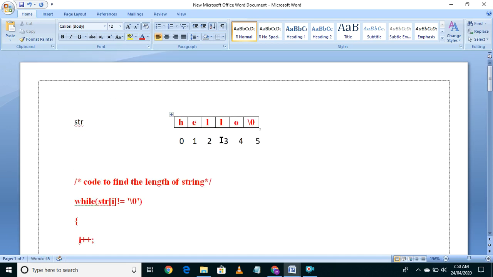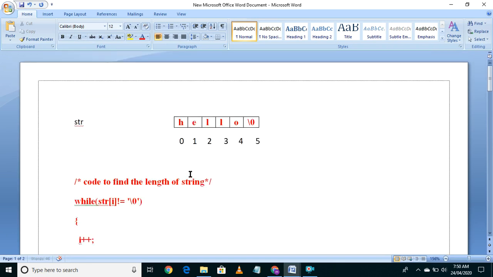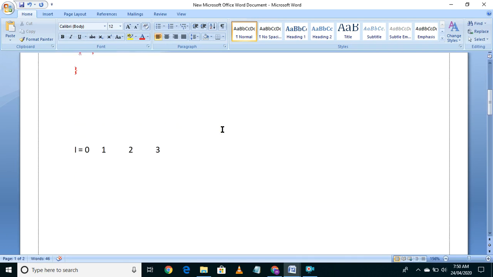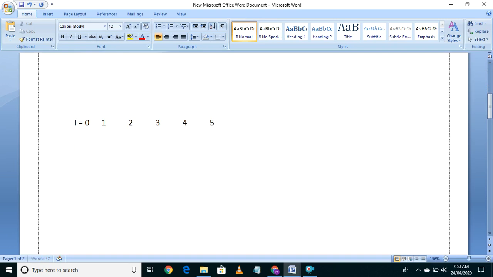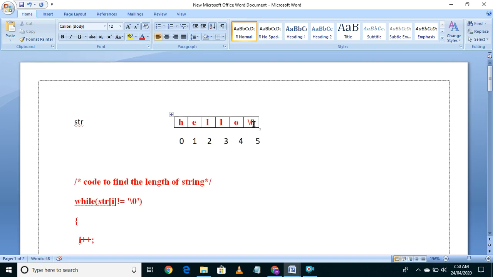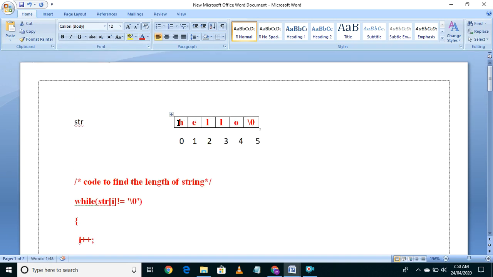What is str of 2? L, which is not equal to null, condition is true. Increment i to 3. What is str of 3? L, condition is true, it's not equal to null. Increment, i value is 4. What is str of 4? O, condition is true. Increment your value of i. What is str of 5? It's equal to null, so the condition is false, stop. If you look at it, the value of i is 5, and hence the length of the string hello is 5.